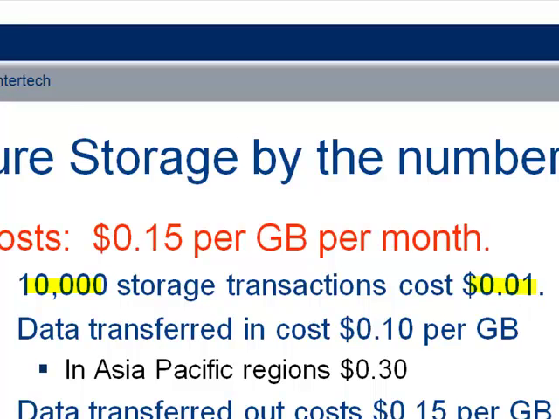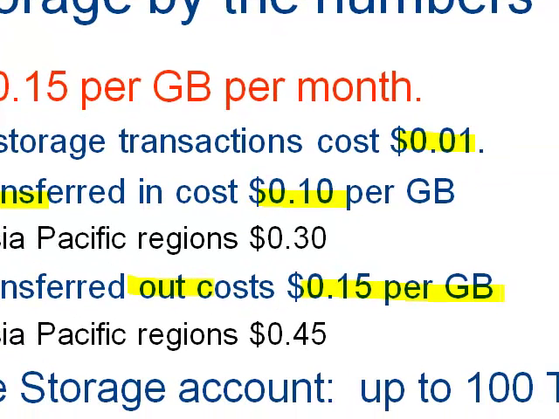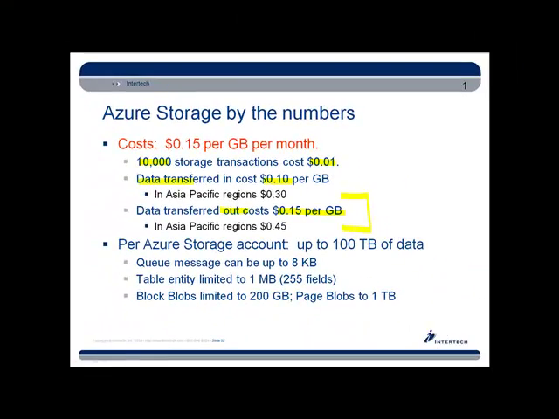And you have transfer fees. Data transferred in costs 10 cents per gigabyte. Data transferred out costs 15 cents per gigabyte. By the way, take note too that in Asia those charges are higher. Microsoft has explained that charges in Asia are a little bit higher because the cost of setting up data centers in Asia is higher. So in addition to the raw cost of storing things, the 15 cents per gigabyte per month, you also have transaction charges and data transfer, both in and out charges.